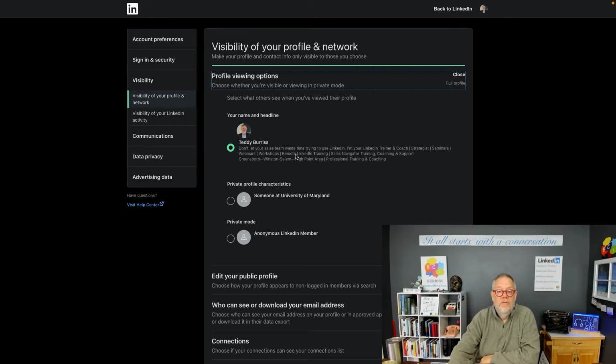But the other 2 options are this. You can hide behind profile characteristics. And this is going to, for me, it's going to hide me behind the University of Maryland. Someone who went to, I think that means went to, University of Maryland. Now, I've seen this also be industry specific as well. I don't know why LinkedIn changes it or when it changes it. Actually, at one point, it had me listed as a professor. I don't get that. But here's the third option, private mode. This is private profile. This is totally private mode. You are 100% anonymous if you choose this option here.